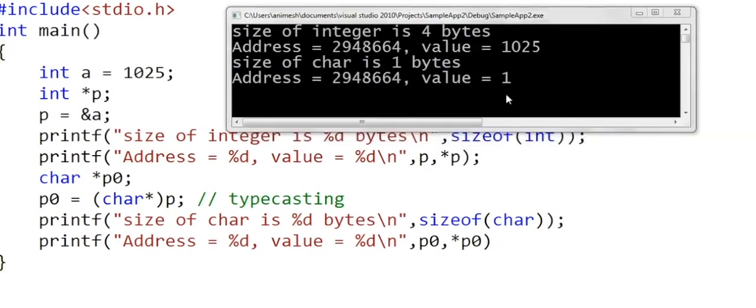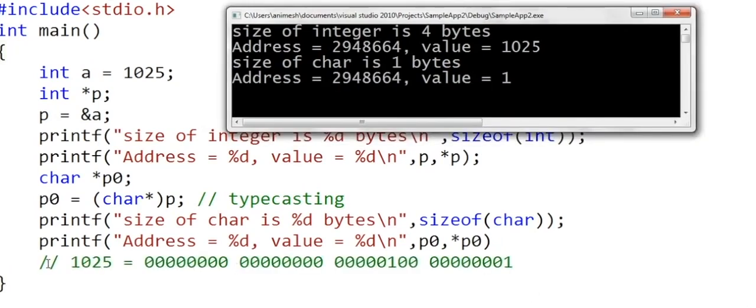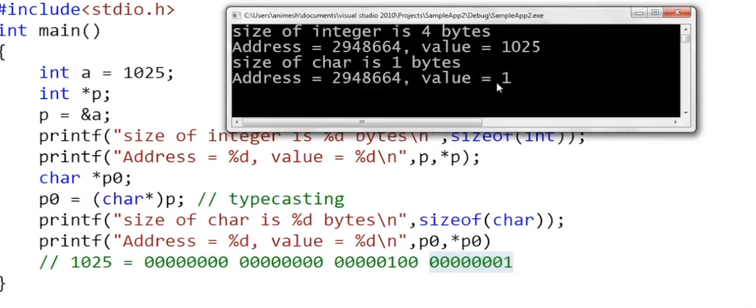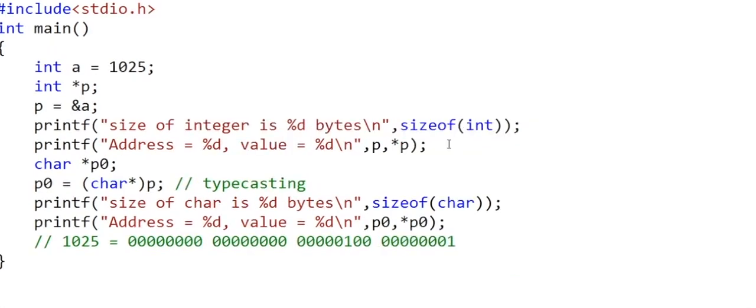Now why is this value 1? Once again, if we write 1025 in binary using 32 bits, then this will be the representation. When we do this typecasting here, trying to store the address of p in p0, then the address of this particular byte, the rightmost byte, is stored in p0. But when we dereference p0, because p0 is a pointer to character, the machine says that, hey, this is a pointer to a character, and the character is only 1 byte, so I'll look at only 1 byte to see the value. And if you see, this particular byte in binary is 1, and that's why this output here is 1.